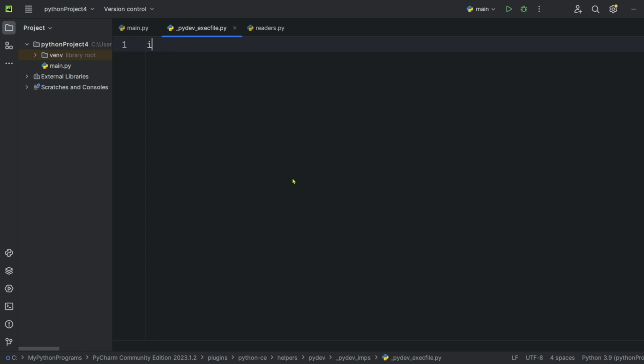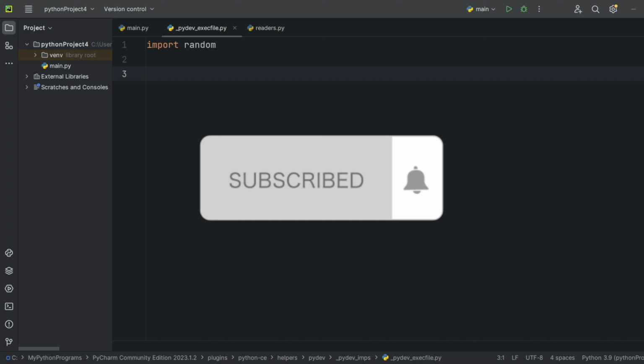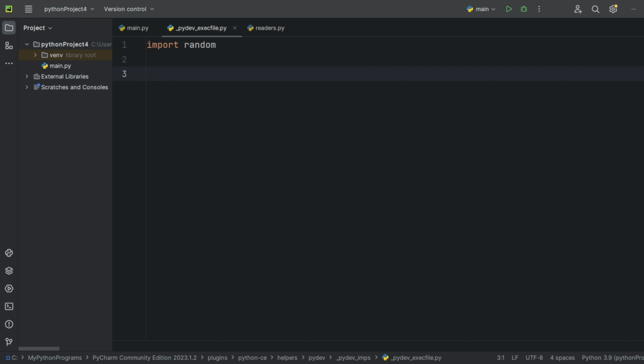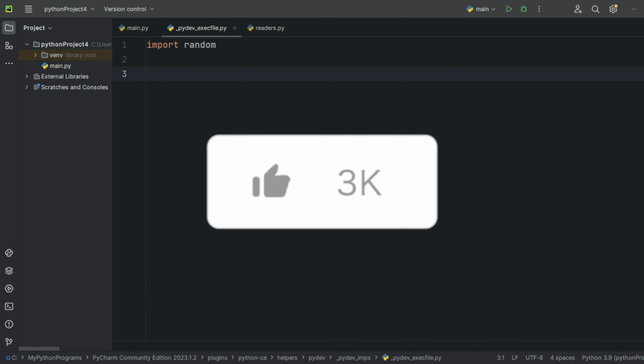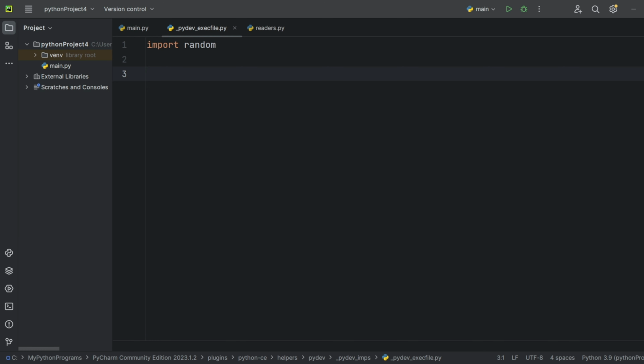So we're going to put import, and then we're going to put random. This is a library that Python has, which imports the random module, which provides different functions for generating random numbers. And with this random module, we will generate the secret number that the player is trying to guess.